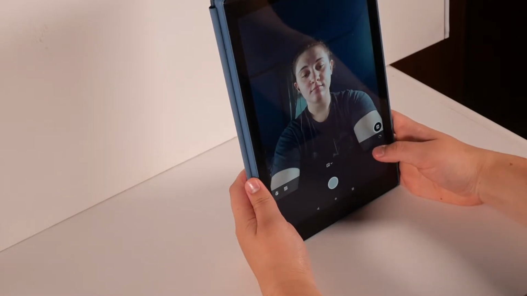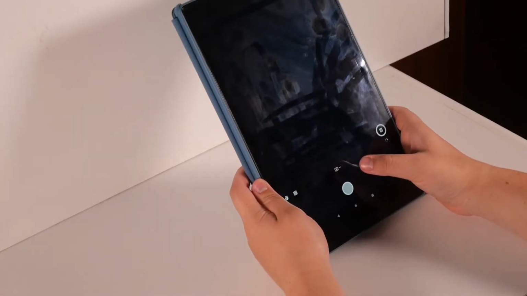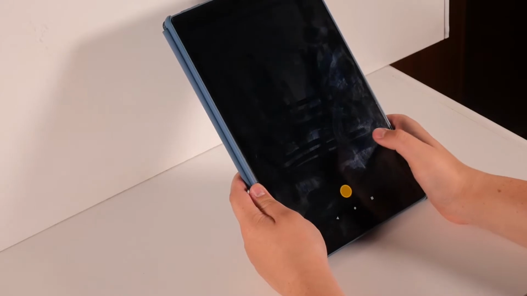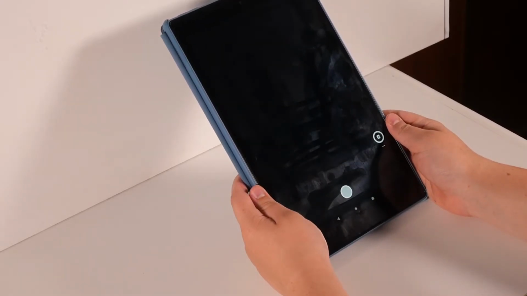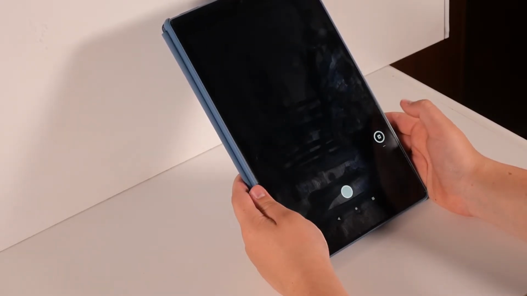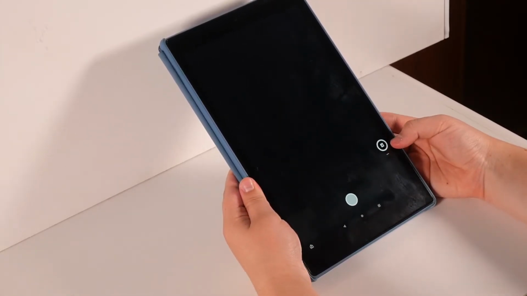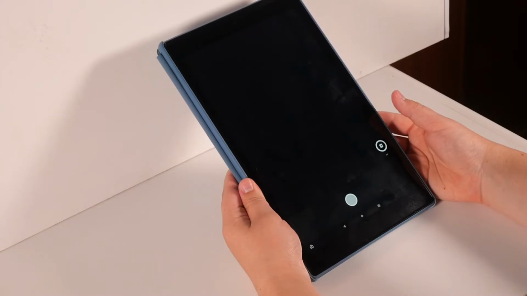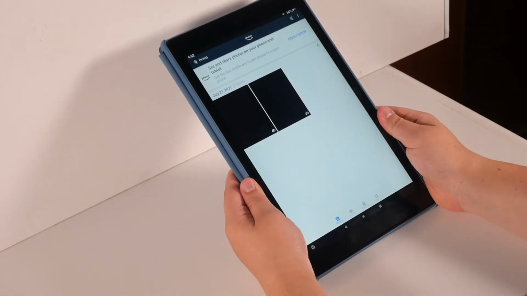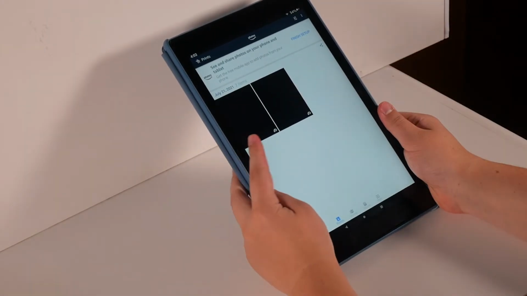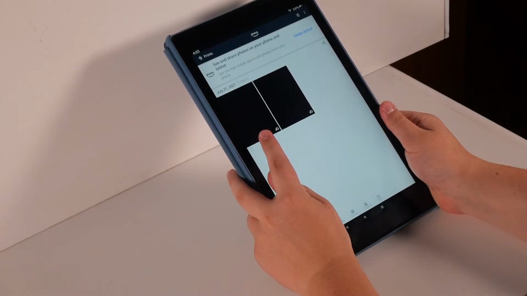To take a photo, tap on the large gray circle near the bottom of your screen. To see the photos you have taken and saved onto your tablet, you can touch the white circle with the image of mountains inside of it. This will take you to your camera roll. As you can see, the photo I have just taken is on the screen.